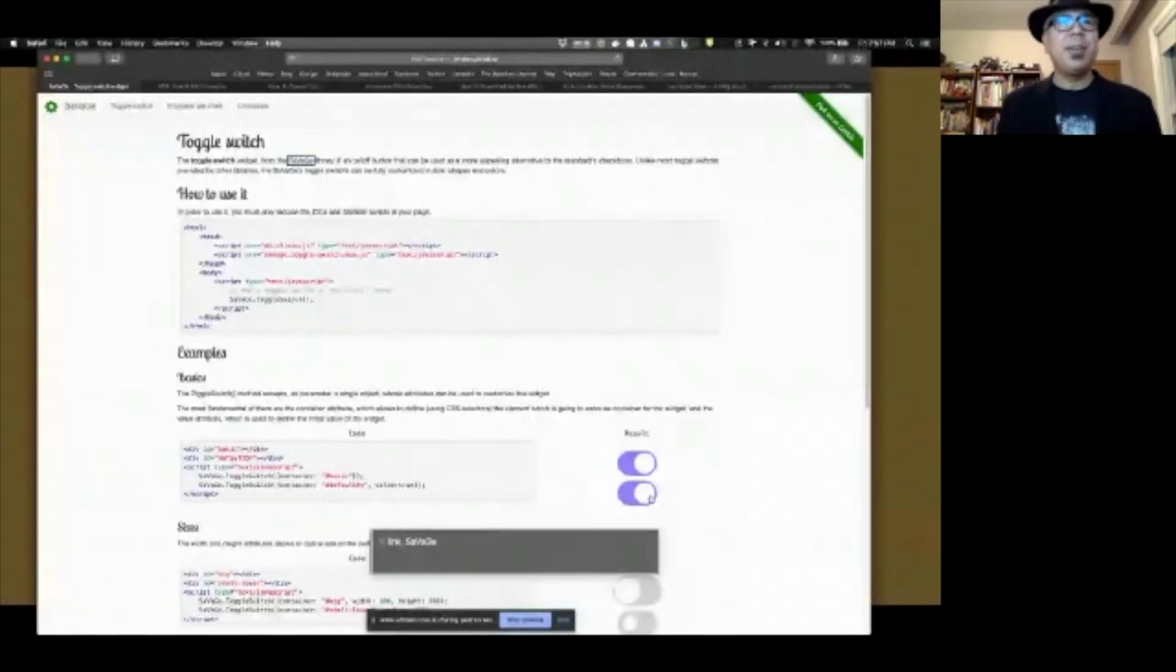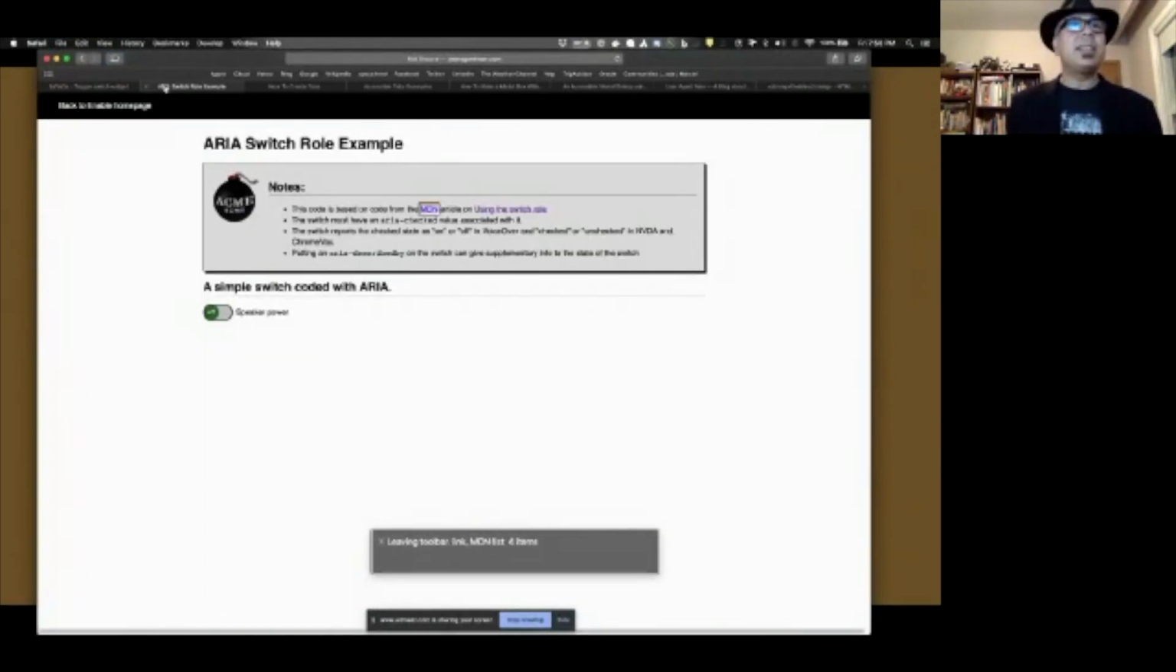Link. But now if I press tab once more, Leaving web content. You can see that it actually goes into the browser Chrome. Keyboard focus never goes here. That's because this web component is not accessible. And this is the most popular, according to Google, toggle switch on the internet. Leaving toolbar. So let's talk about an accessible toggle switch.